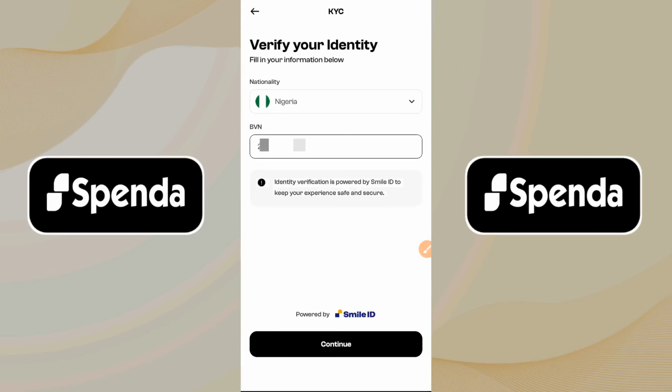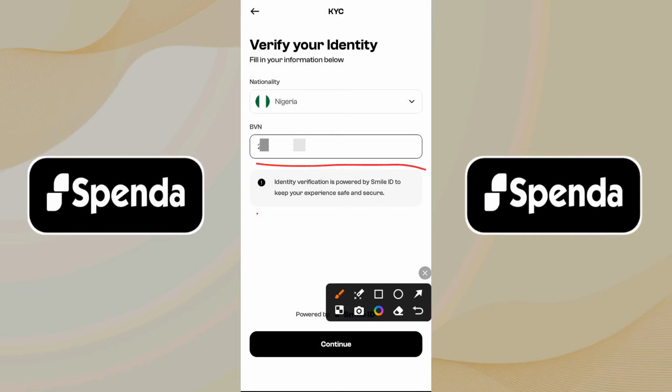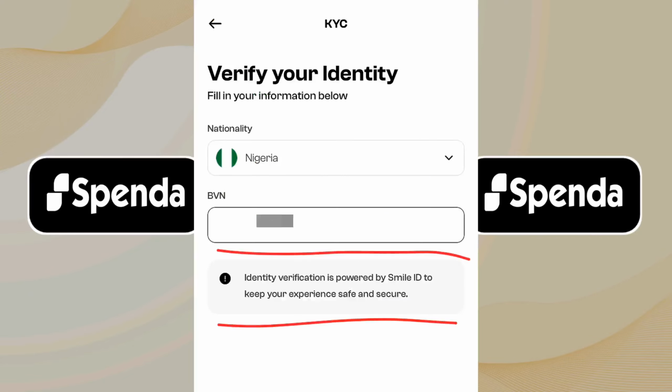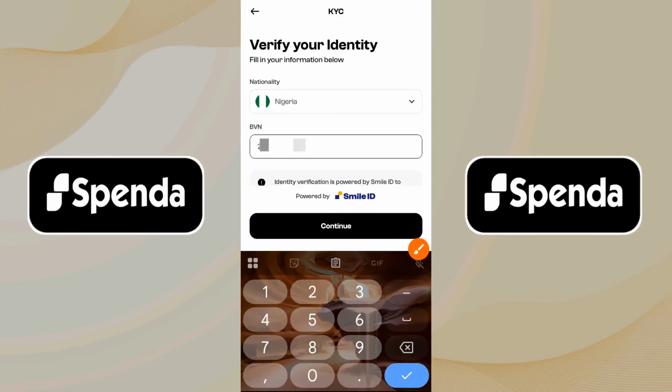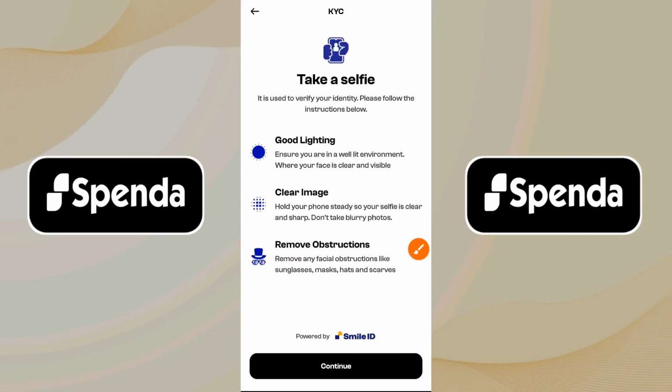After filling in your information, the next thing you're meant to do is click on continue. But if you look down here, you're going to see a message that says identity verification is powered by Smile ID to keep your experience safe and secure. So let's click on continue right now, and this is going to take us to the next page, which asks us to take a selfie.